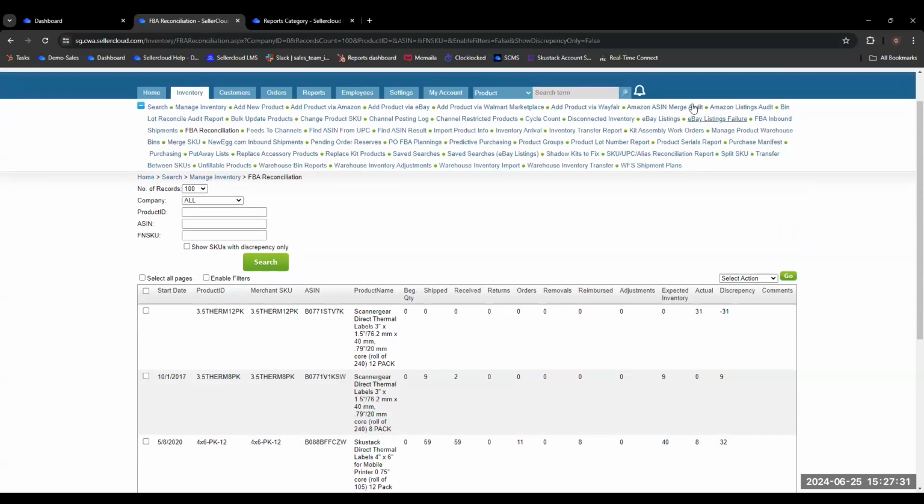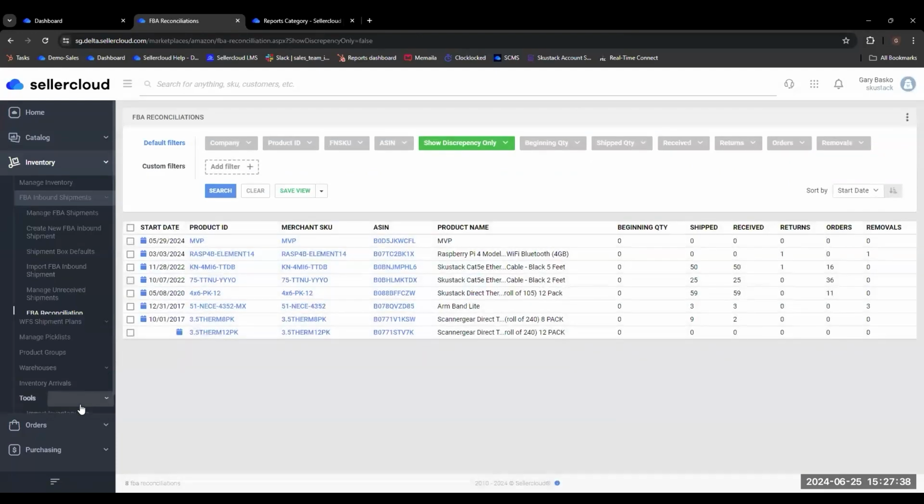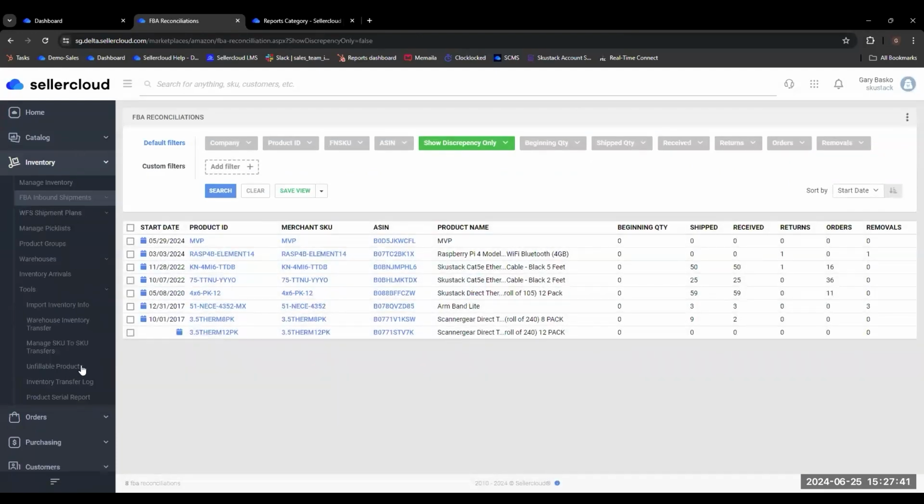Now, another advanced report that we have in here that a lot of our customers utilize, this will also be under the inventory module, are unfillable products.